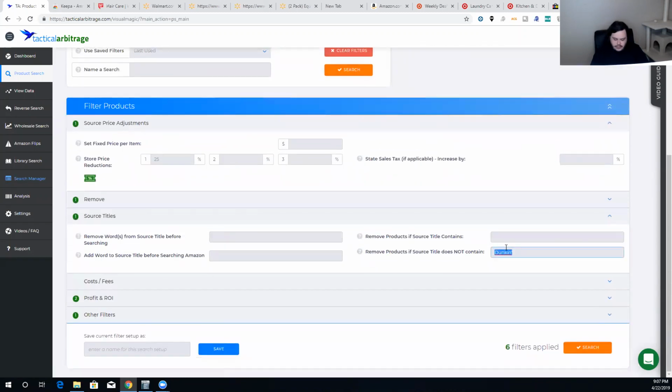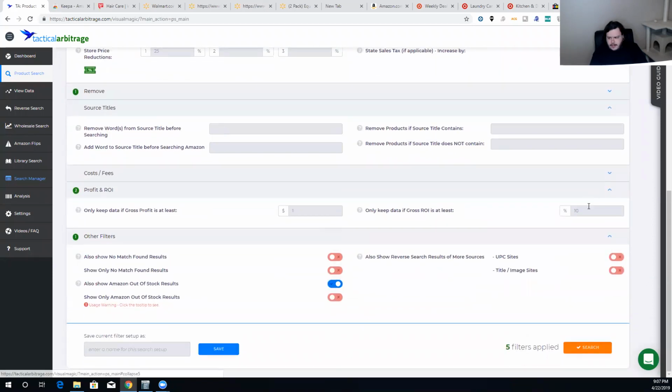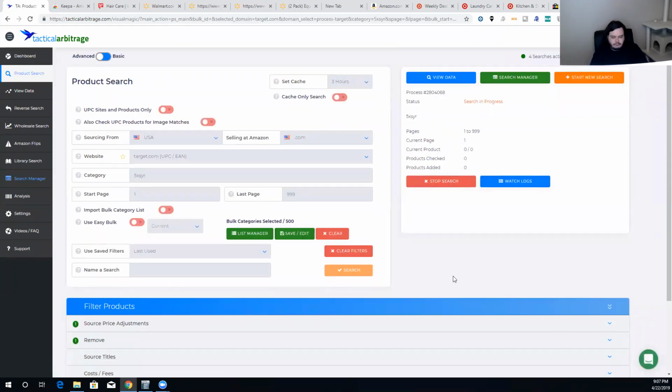Source titles. We don't want to use Dunkin' anymore. And again, if it was just Tide stuff, so just Tide laundry soap, let's say, then I could just put in the word Tide, okay? And let's bump this up a little bit, 25 and back to $2, and we'll search. See if it worked. Products checked, come on. Okay, current product 1, and we're at 2. Perfect. Okay, guys, so that's running for us.